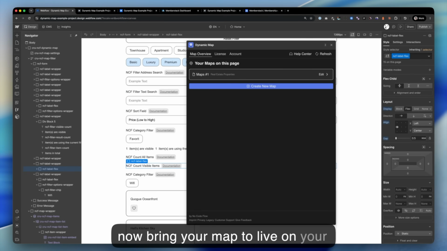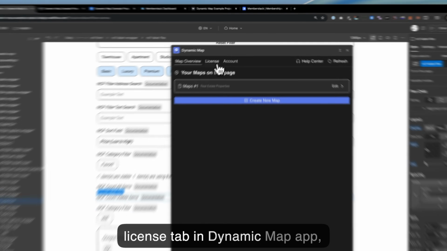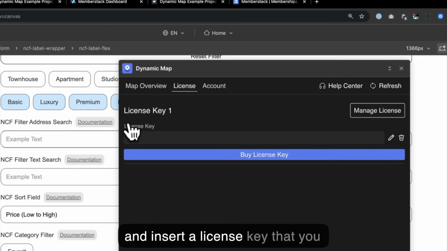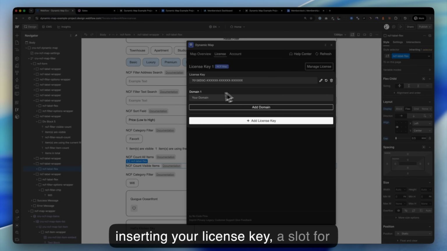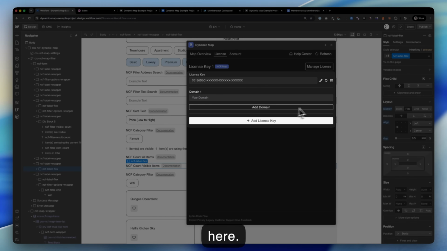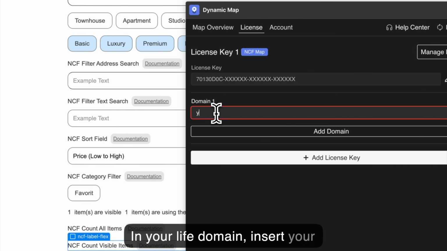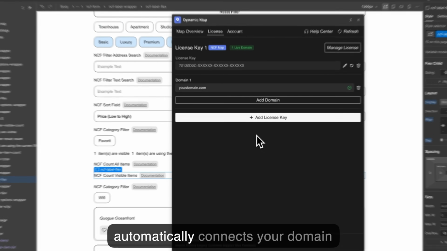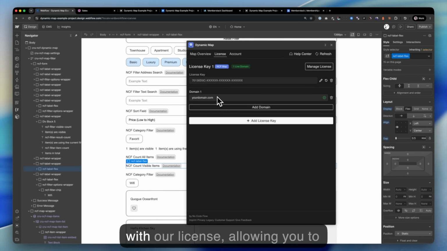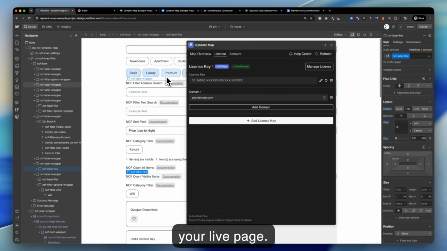Now, to bring your map to life on your live domain, head over to the license tab in the Dynamic Map app and insert the license key that you buy via Gumroad. After you bought the license via Gumroad, insert the license key. After inserting your license key, a slot for your live domain will appear down here. In your live domain, insert your domain, like yourdomain.com. And then Dynamic Map automatically connects your domain with our license, allowing you to display your newly created map on your live page.